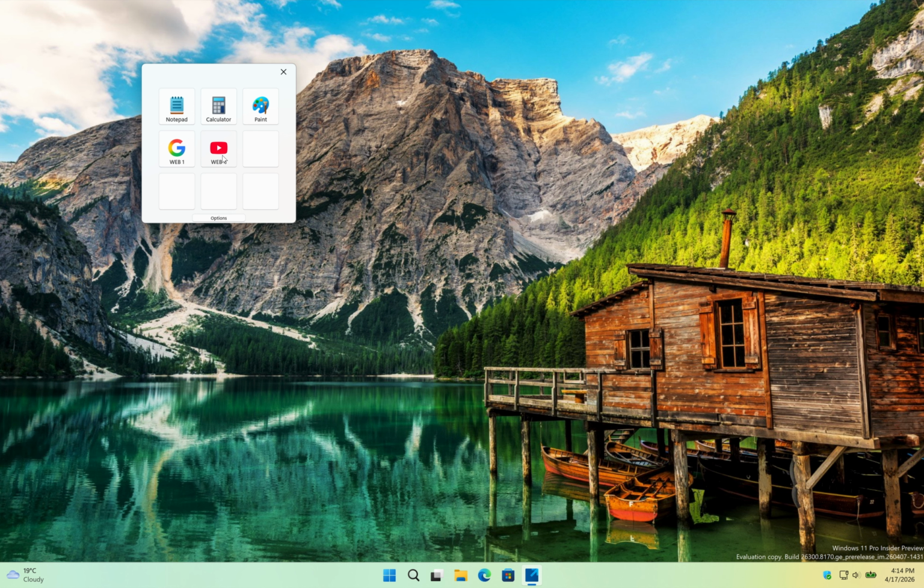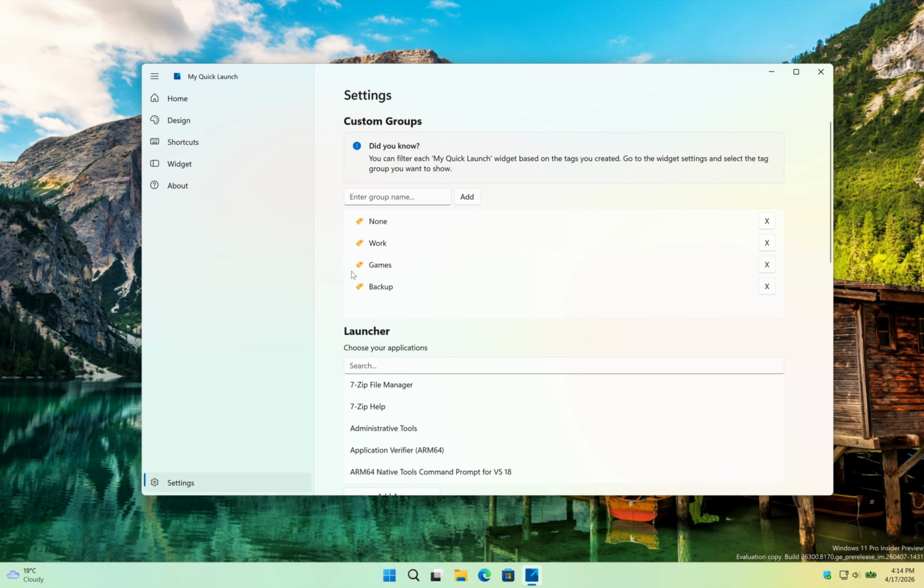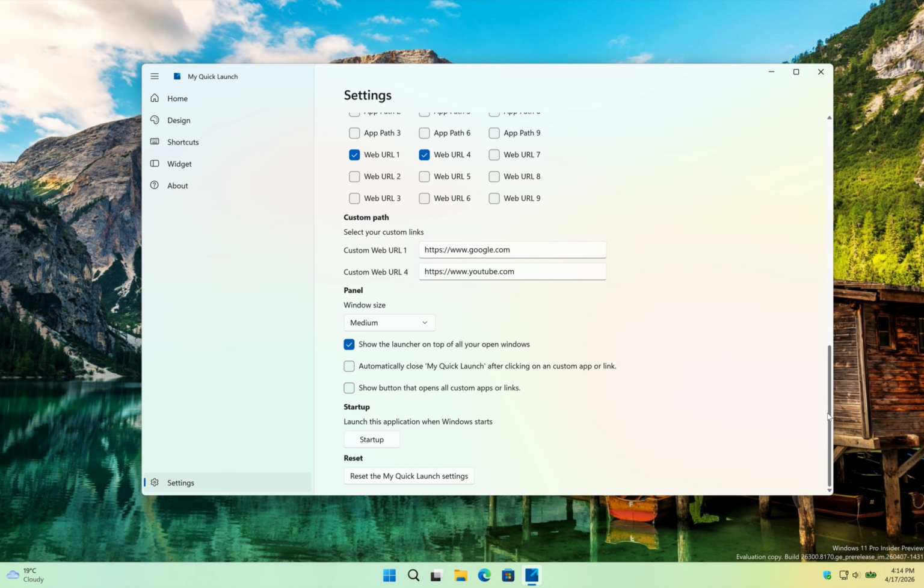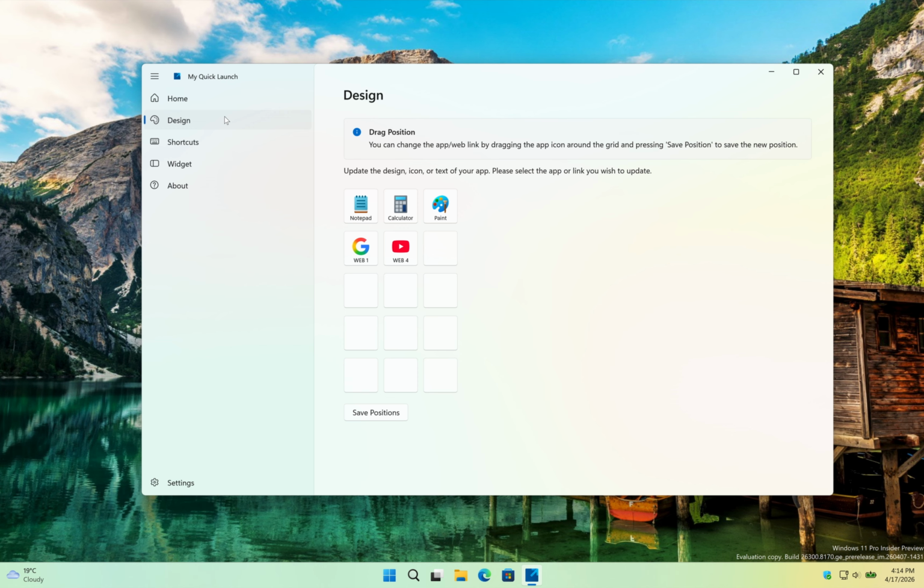To change the text label, go back to the Settings page. You won't find the option here. It's actually in the Design tab. So go ahead and click on that tab. Here you'll see a preview of the panel. You can click on a button to change its label, for example, rename Web1 to your preferred name. I'll type Google and click the blue Save Changes button. I'll do the same for the YouTube button.